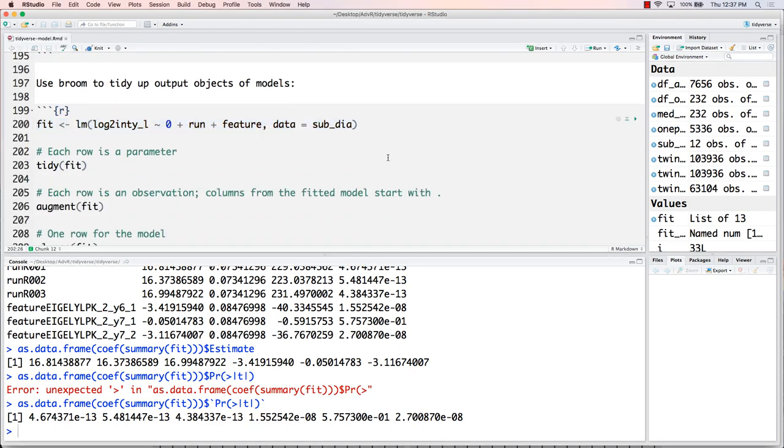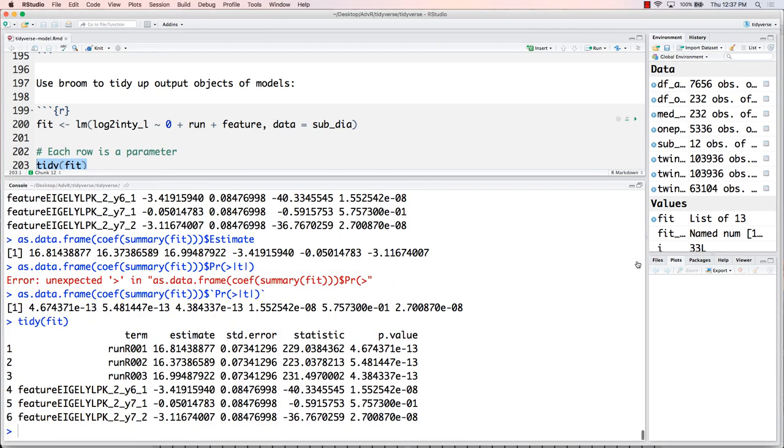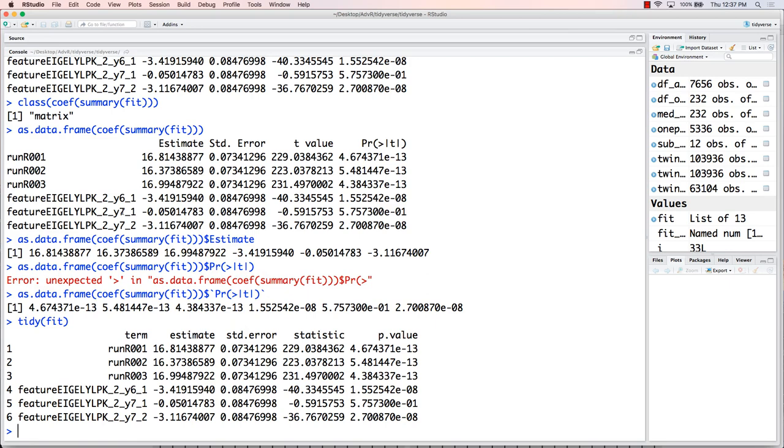So I think that's a cool thing of the room. Essentially, with this tidy function, that turns the model object into this form. Essentially, you create a new column called term that would be those row names, and then keep those convention names, but also change those strange names into a more convenient form that we can work on.